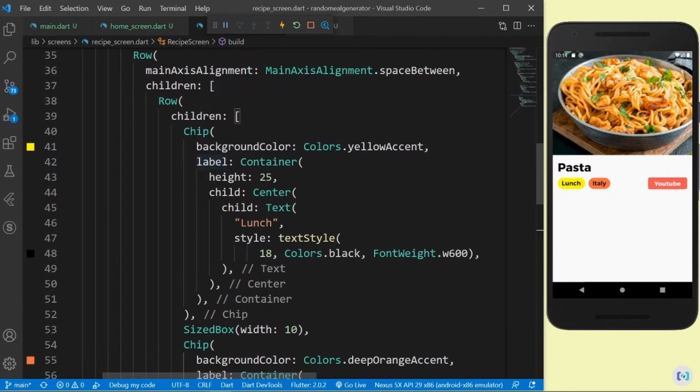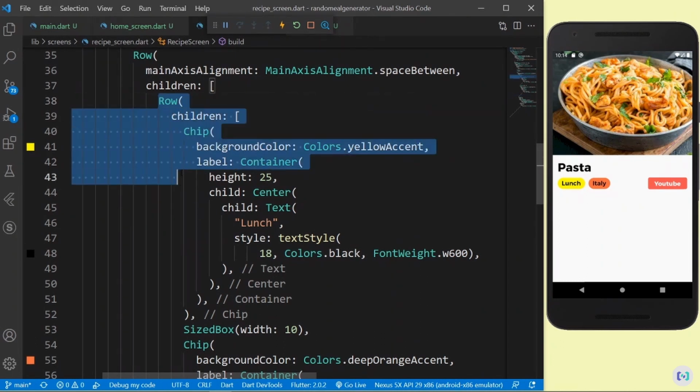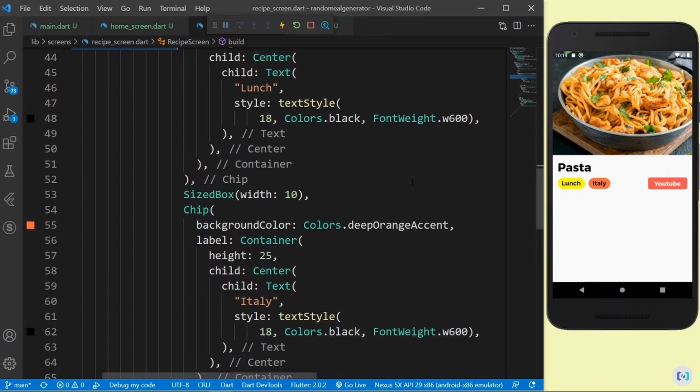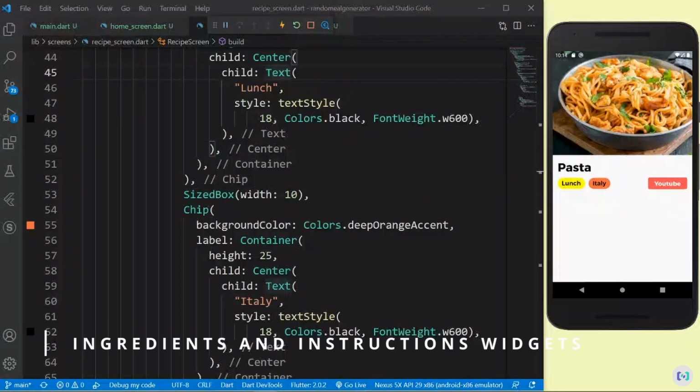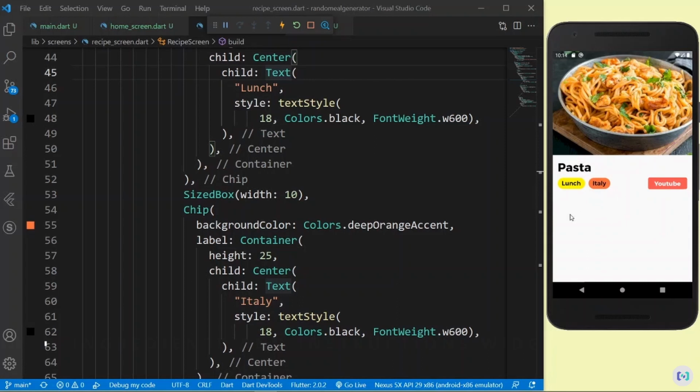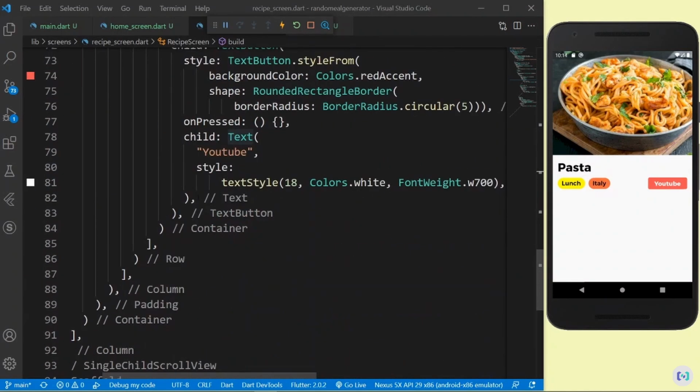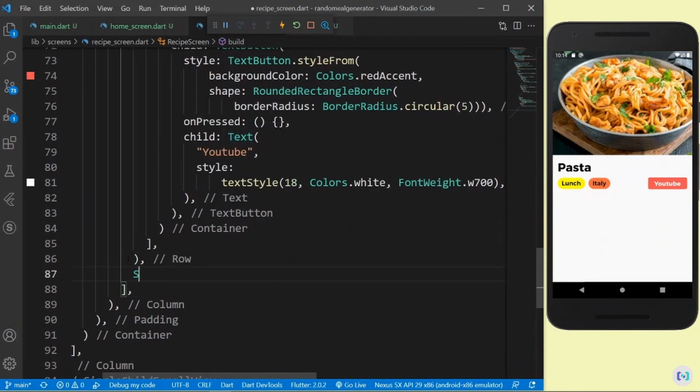Because now these both chips are in a separate row, and I'm going to just provide a space between this row and the YouTube button. Okay. So we have the information, we have the title, we have the area, we have the category, and also the YouTube button. So let's provide a spacing between these chips and the ingredients widget. So after this whole row, I'm going to use the size box widget so that I can give some spacing. So size box of height 15 pixels maybe.